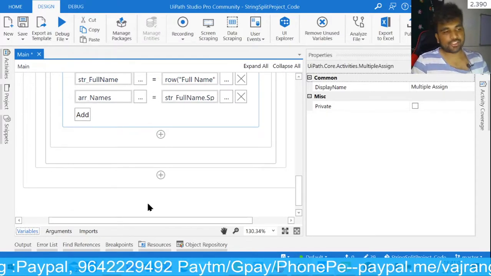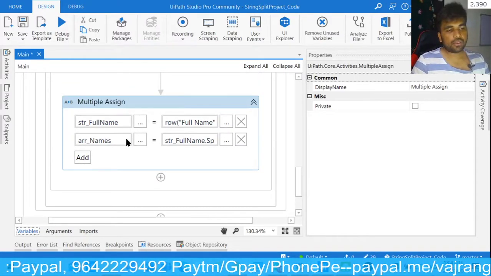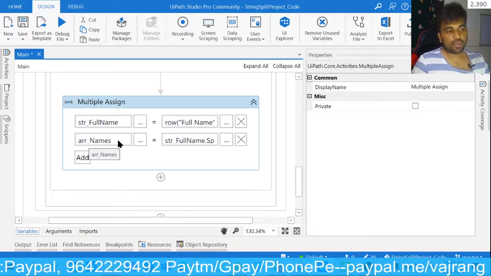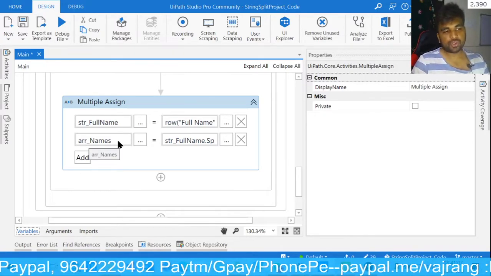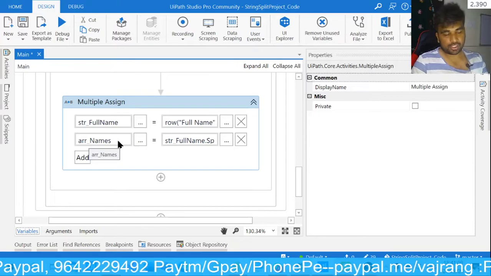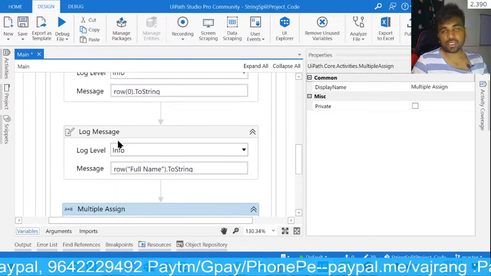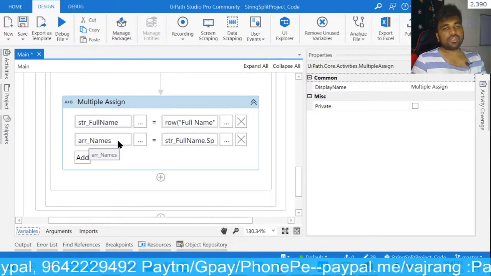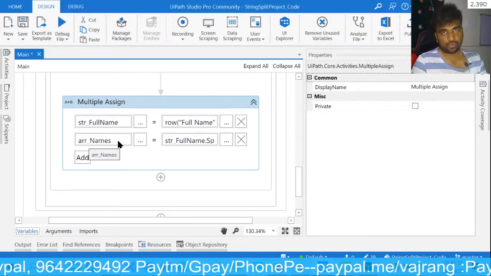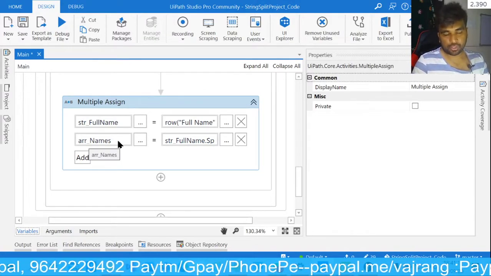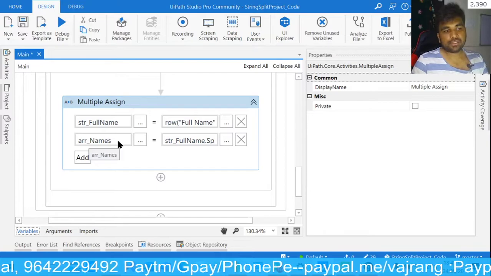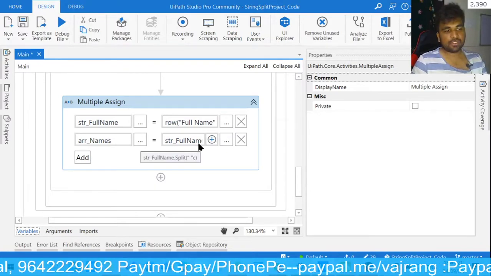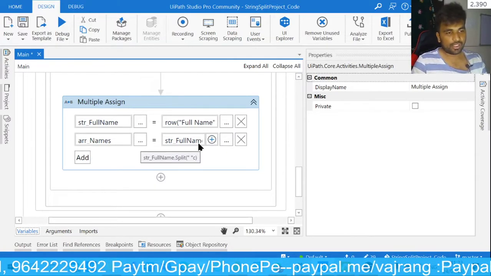But here is a catch. Now when we are converting this into an array, this is a collection. So array is also a collection and rows are also collection. Rows contain values in a row, in each and every column. An array contains all the string names into which it is divided.